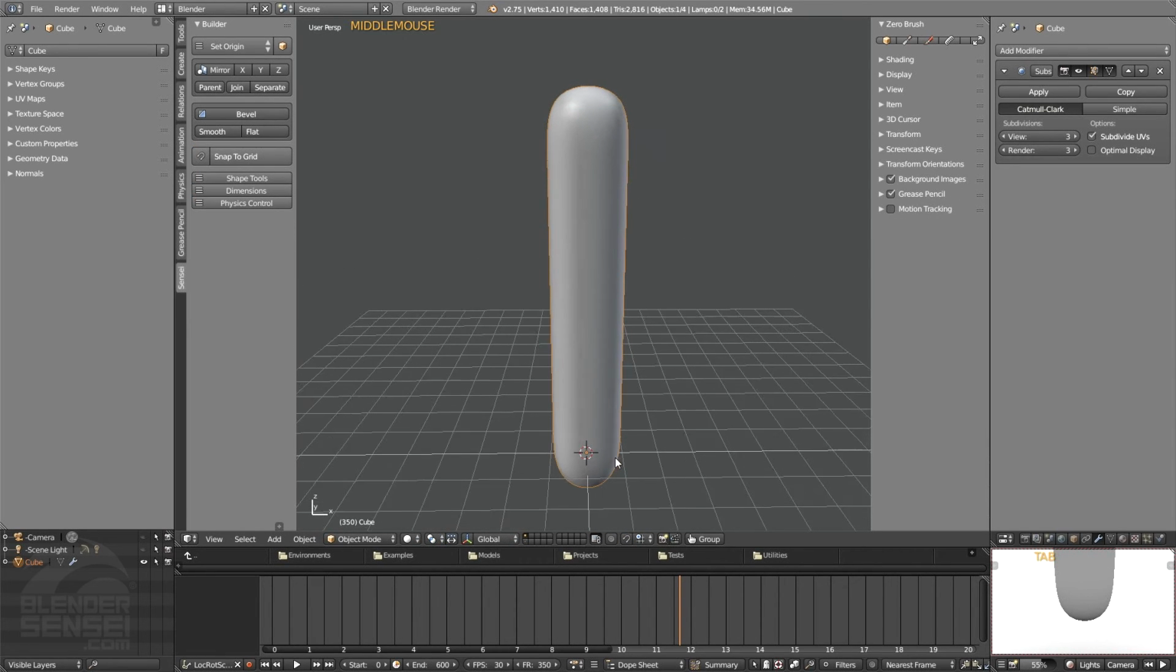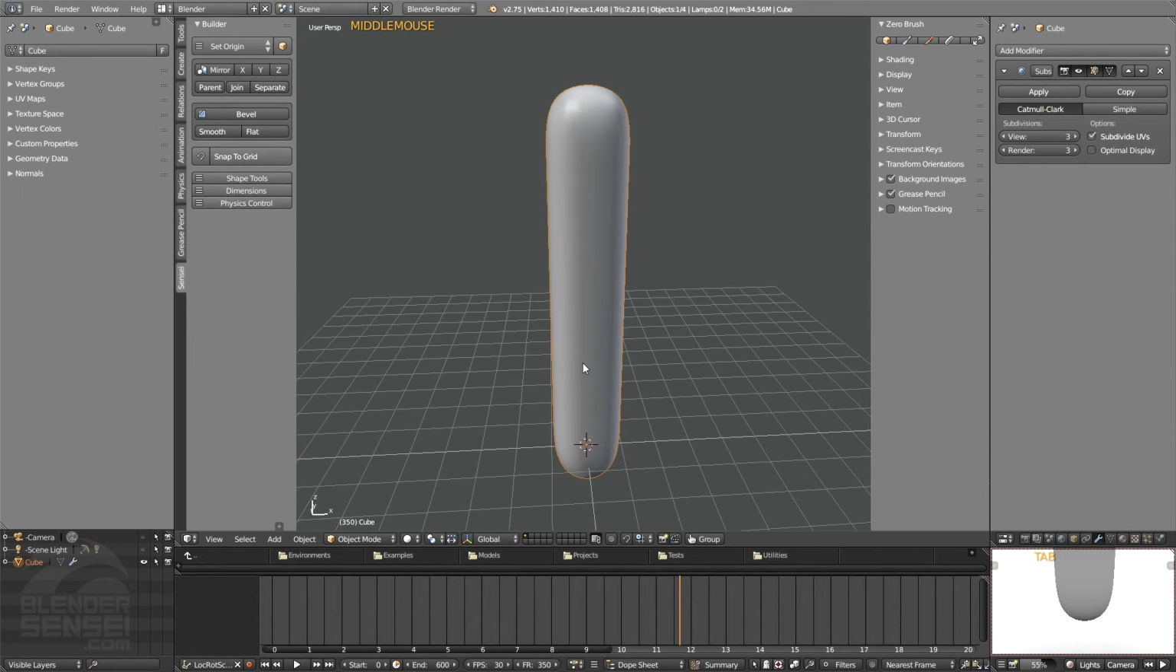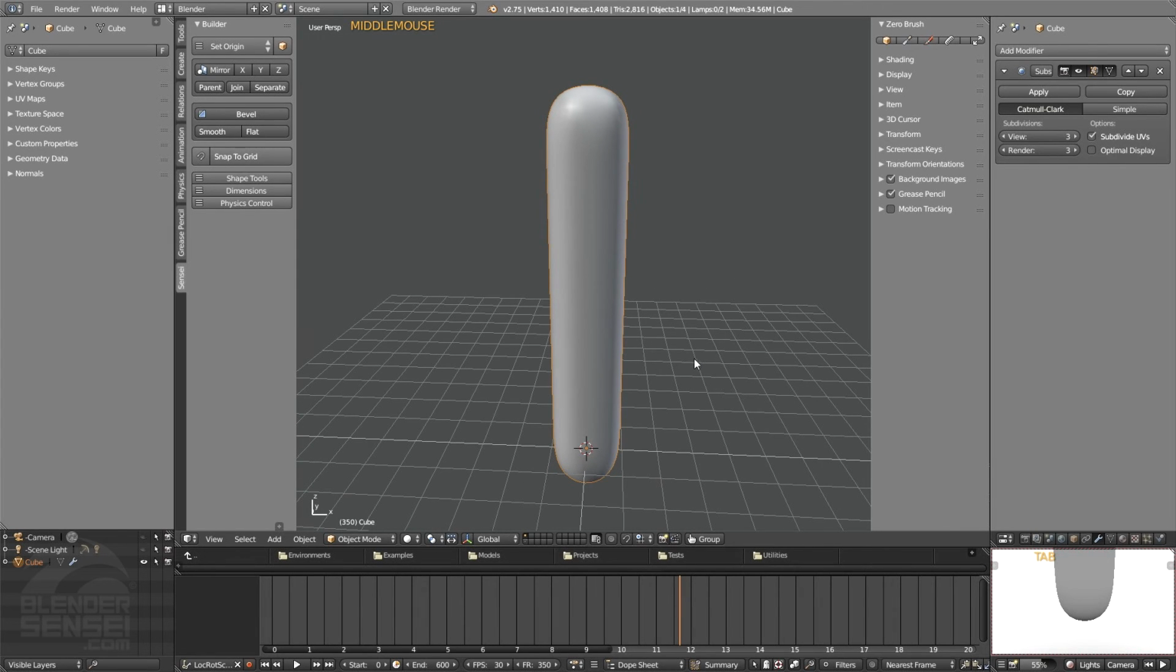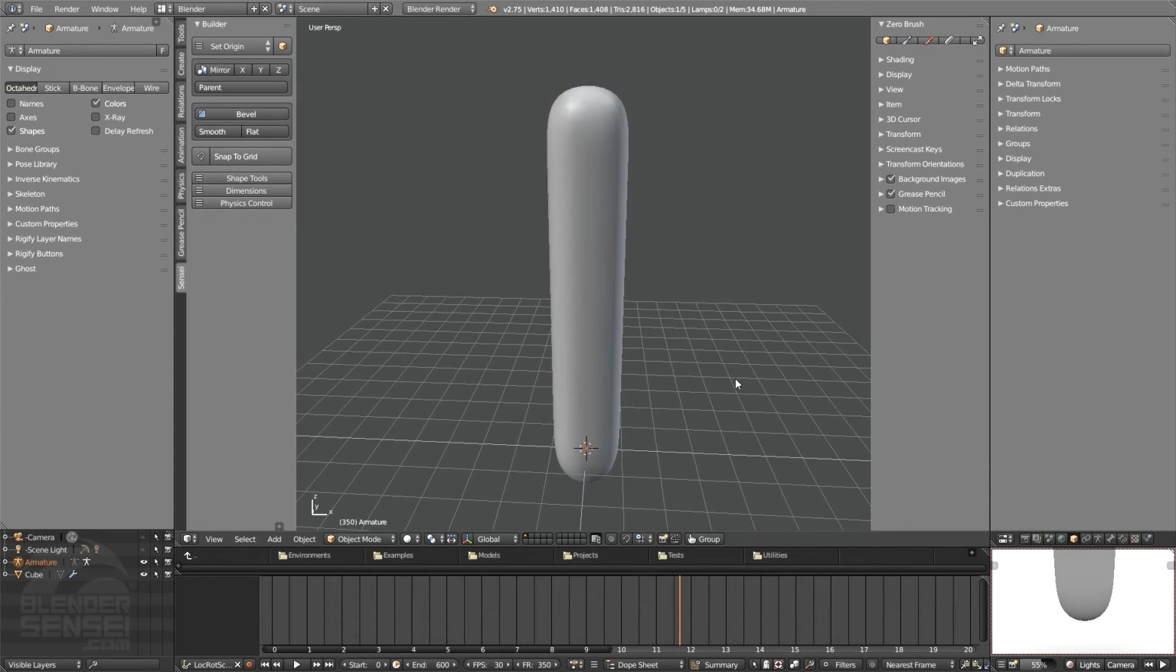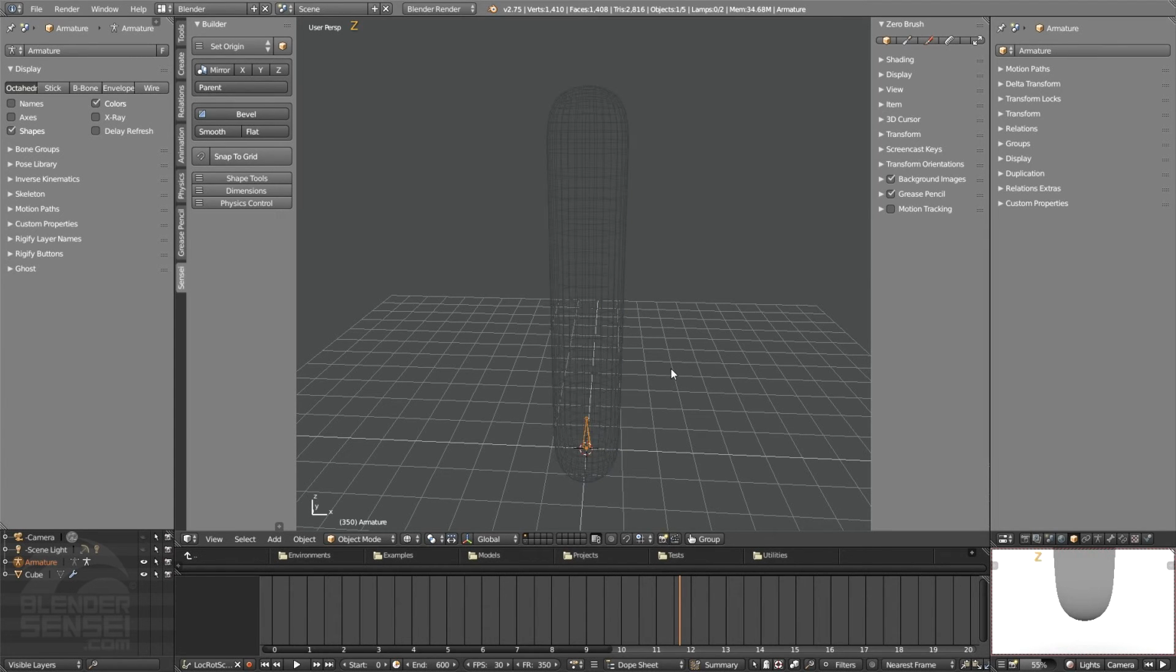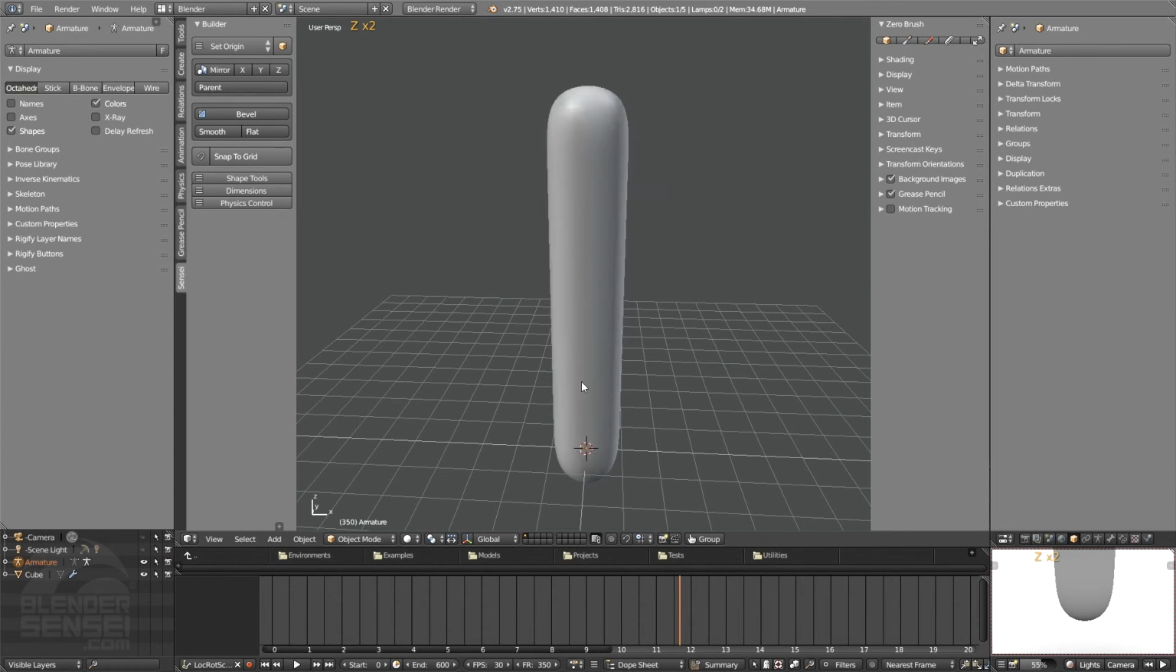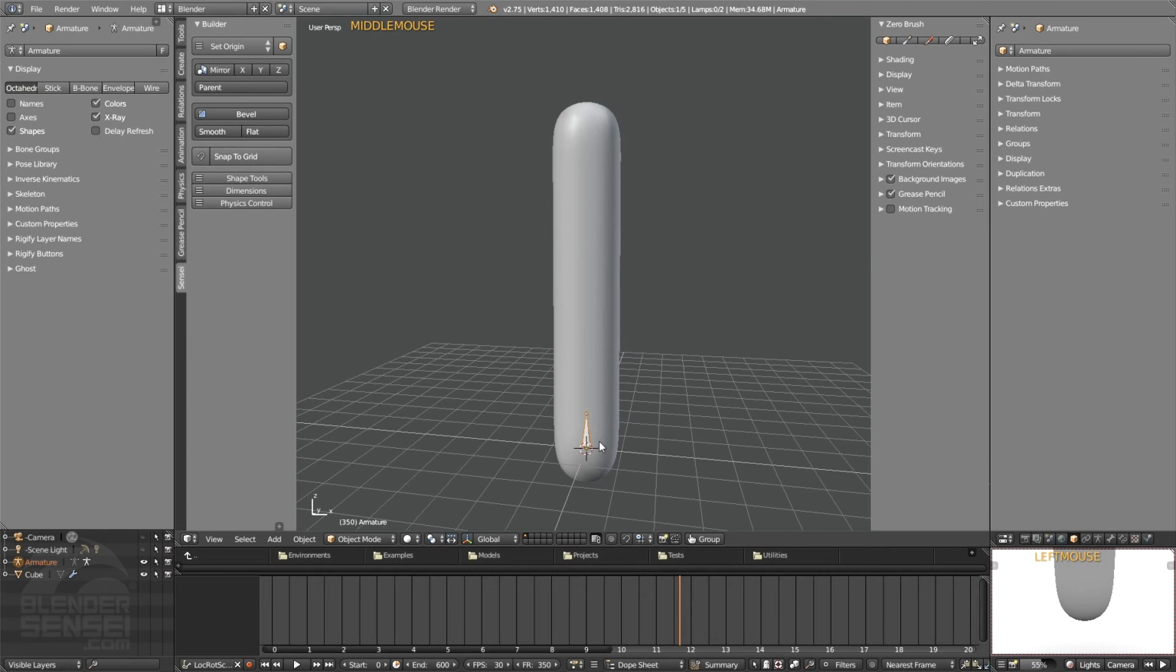My 3D cursor is already at the origin point of this object, so that sets me up well to add an armature. So I could press Shift A, under Armature, add a single bone. And you see when I do that, we can't see it because it is inside of this object. So if I were to press Z, you can see it there. So what we want to do is turn on X-ray here under our object properties for this armature so we can actually see it inside the object.